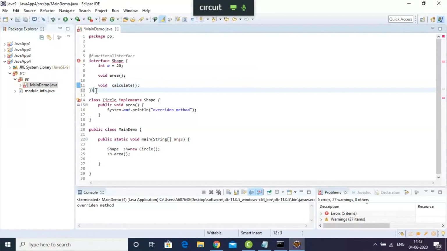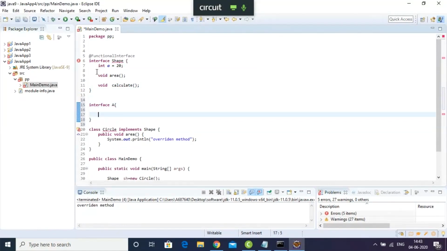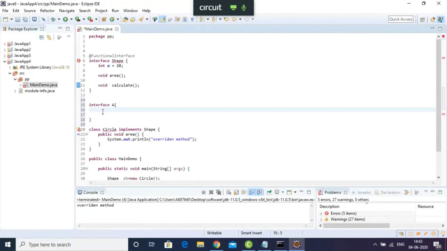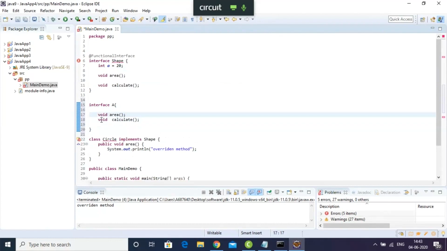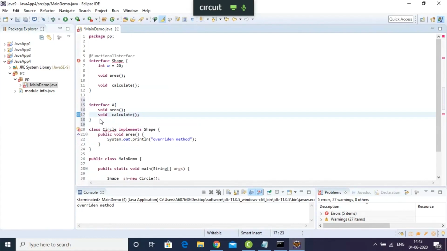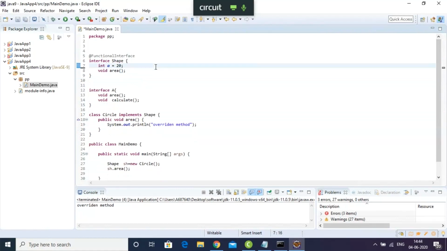Let me check. I'm going to write a normal interface A, and inside a normal interface, if I write two public and abstract methods, no error. It's a normal interface. There are no issues. But if you're writing a functional interface, which came from Java 8, a functional interface can have only one public and abstract method. You cannot write more than one public and abstract method. Correct? Fine. So this functional interface concept came in Java 8.